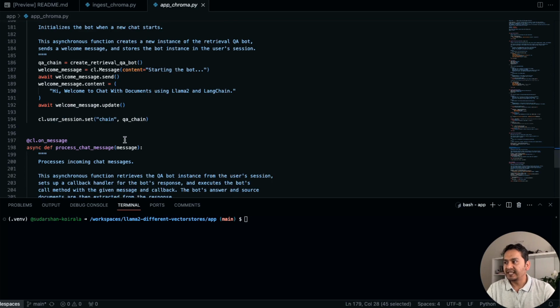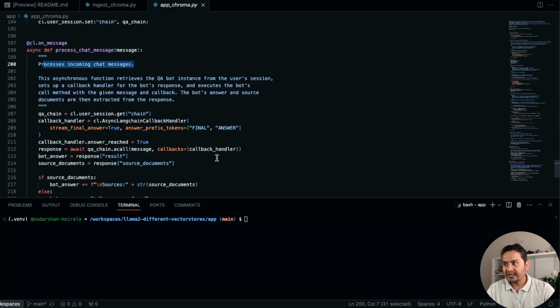So here is the Chainlit app, and here is the one to process the incoming chat messages. So yeah, that's all for this. We can just press Control S if you have changed something here. Now you can go here and just run the app. So chainlit run, and we need to provide the name of the file, right? That's app, and then we have chroma.py, and we can just pass -w. If we make any changes, it will reload automatically. That's what the -w does, right?